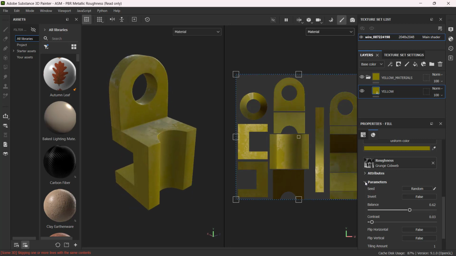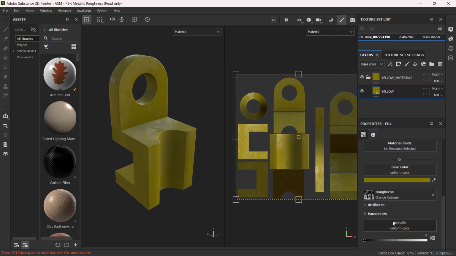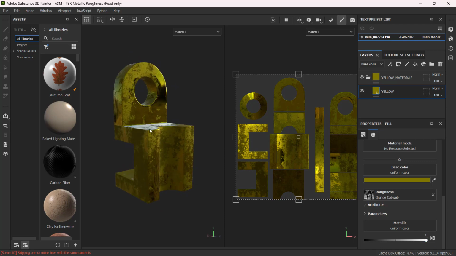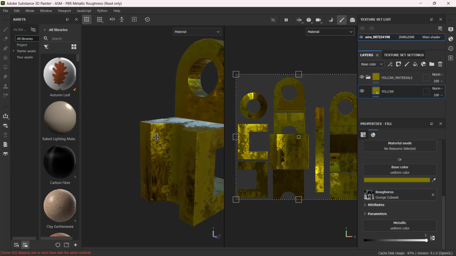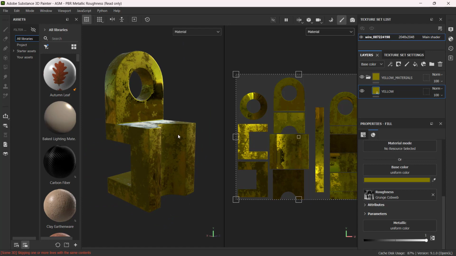Next, I will add some more variation. I can go to the metal, and in the metal I will do the same. If it is at 0, it is not metallic. If it is white, it is 100% metallic. So metalness gives that saturation in color, and at the same time it adds further reflections. It gives that metallic effect.